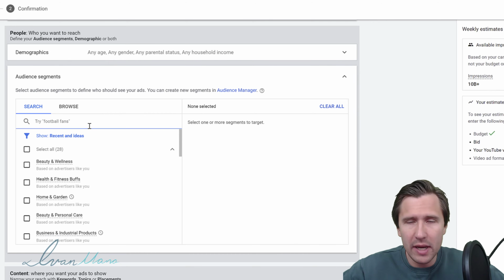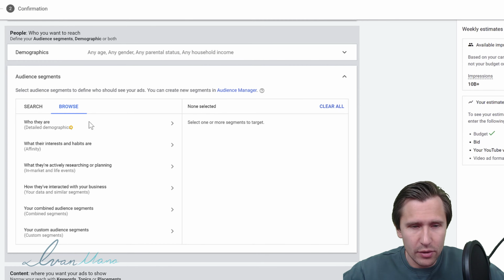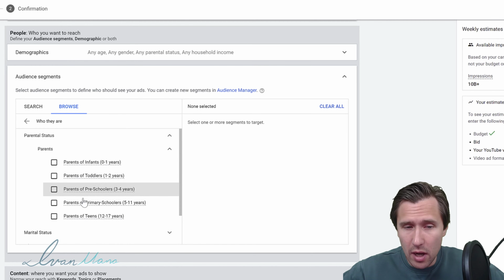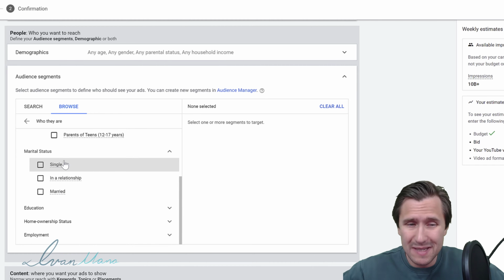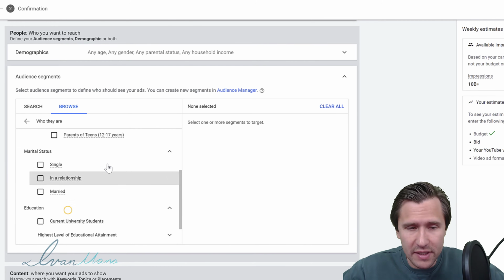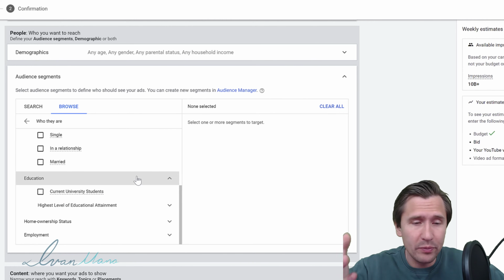Audience segments. So I covered this in my Google Display Ads tutorial. Basically what this is, you can target people that Google deems are interested in specific topics. So for example, let's start with detailed demographics. You can choose, for example, parents of toddlers, parents of teens, marital status. So you can target these people specifically regardless of which video they watch. So YouTube has a lot of information. Use it to your advantage as an advertiser. If you go into education, you can select current university students. So lots of options here.